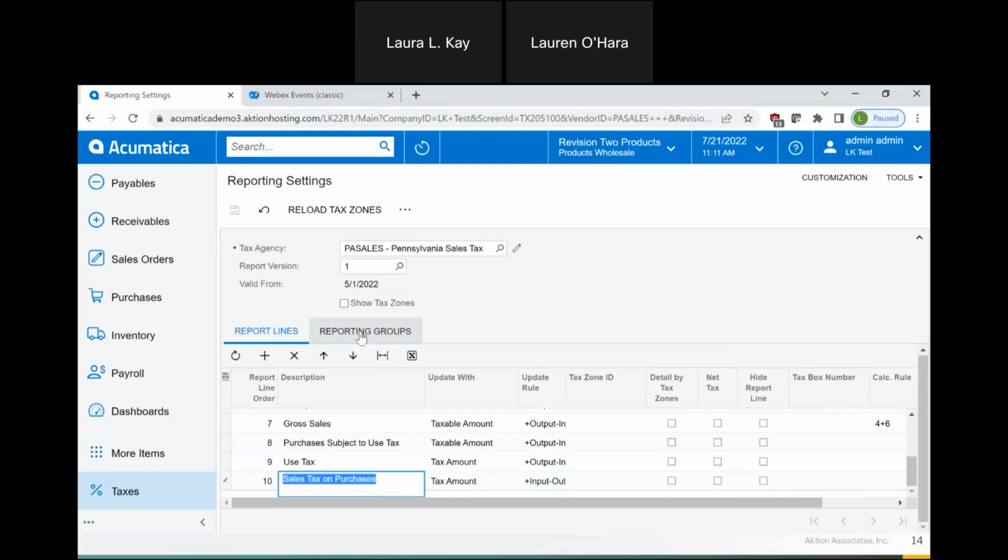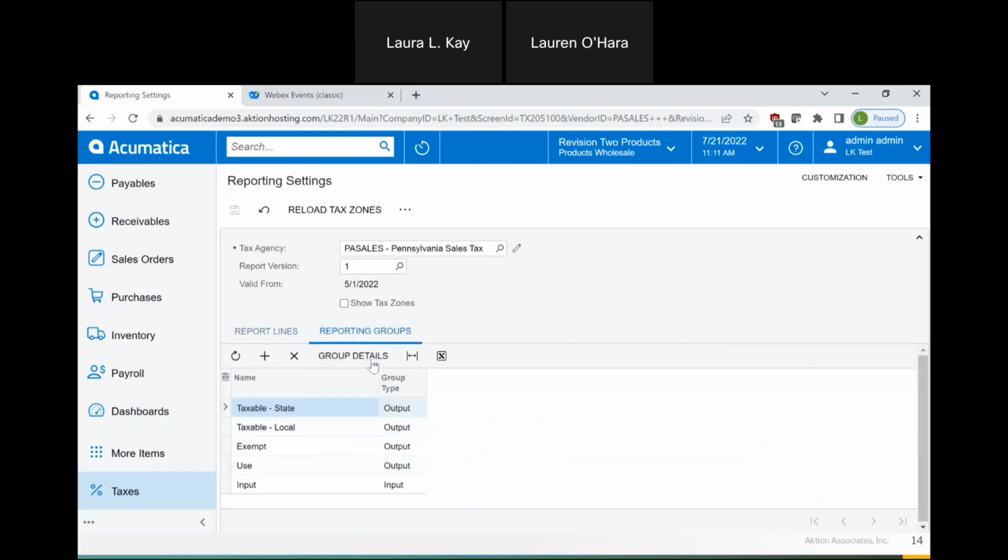All right. And then the next step I have to do is go to reporting groups and tell the system how I am grouping everything. This is probably, to me, the most complicated side. I need a grouping that shows by state and then by locality, or tax zone if you want to call it. I want to see my exempt side, and then I want to see the use tax that I have to remit. And then I want to see the input side, which is the part that I paid already in AP sales tax.